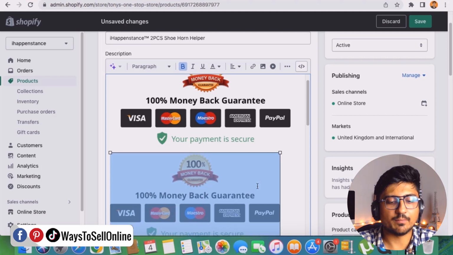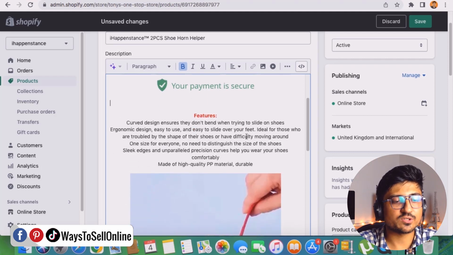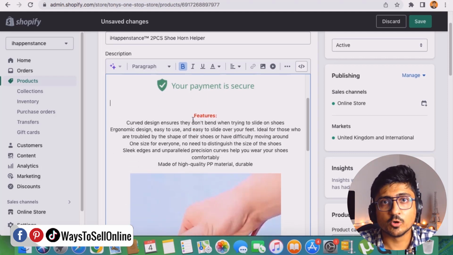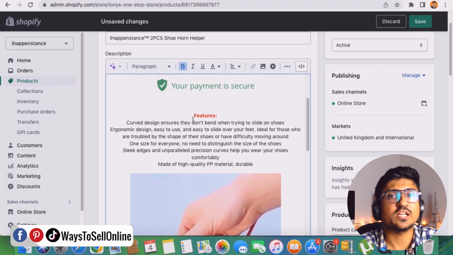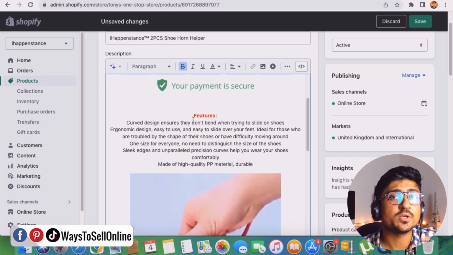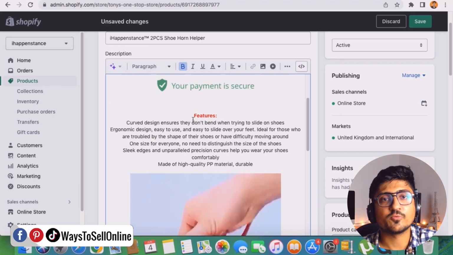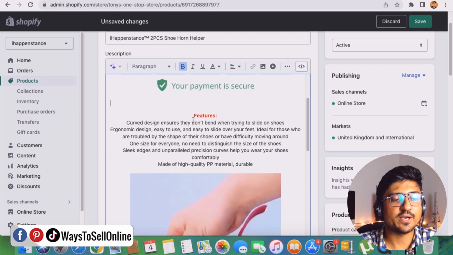After inserting that image, you can go down and write the features of that product by yourself, or you can use the description on your AliExpress supplier page, or you can even use ChatGPT to write a description for you for this product. And then right after writing the description, you need to work on this GIF image.